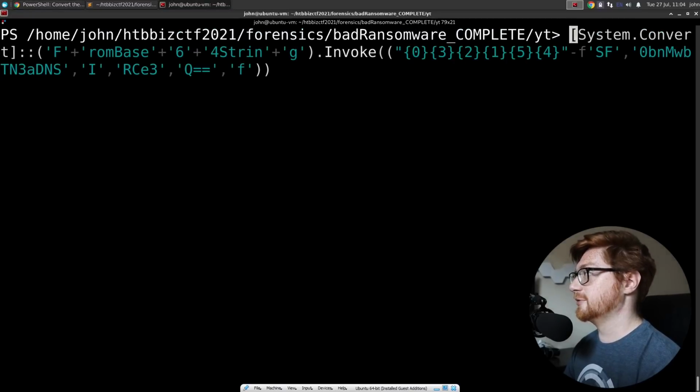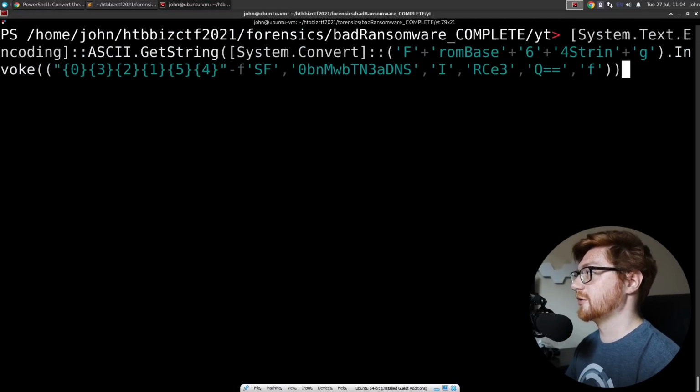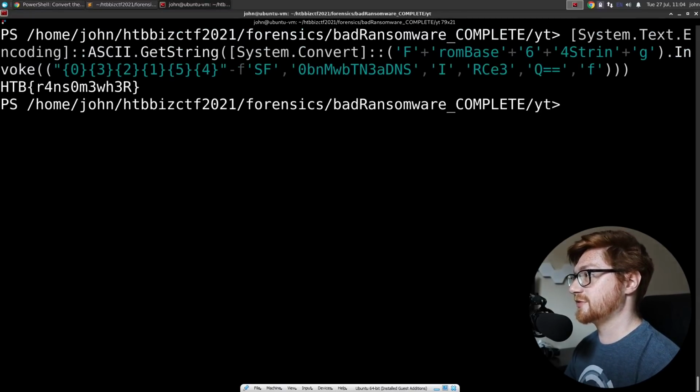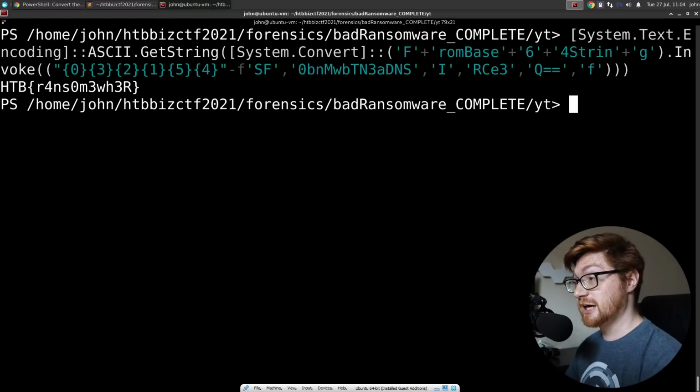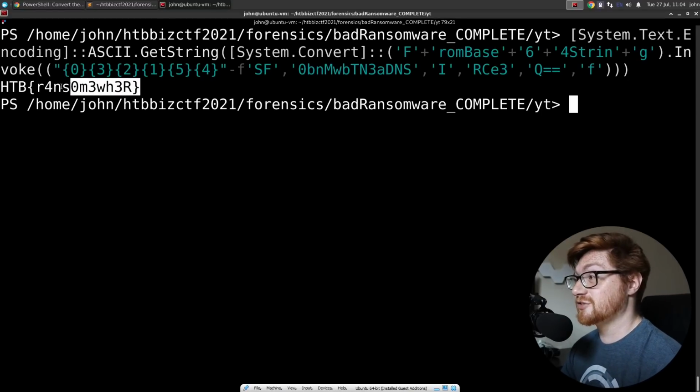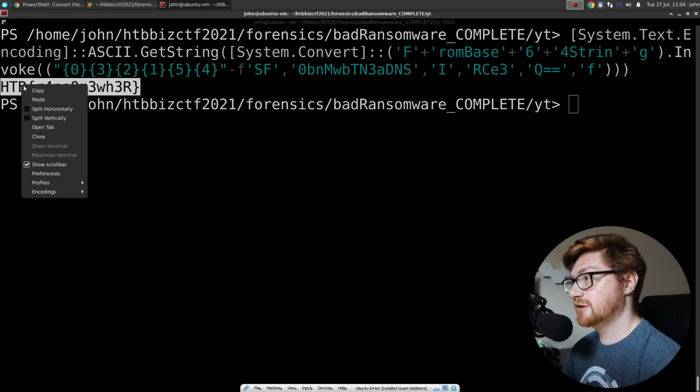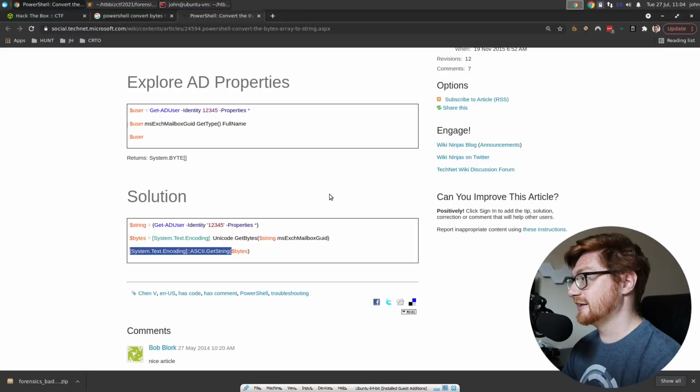So to prefix this, we need this, which adds another parentheses. So we'll have to close that parentheses. And that's our flag. HackTheBox ransomware. Cute. Very nice. That was very slick.